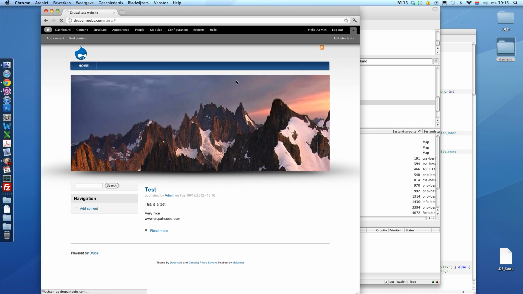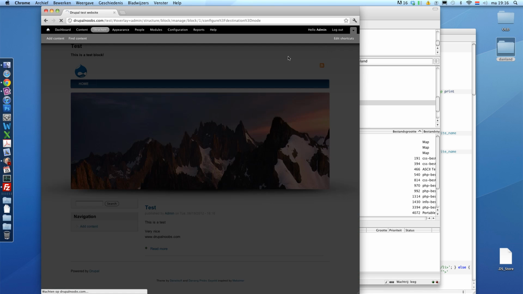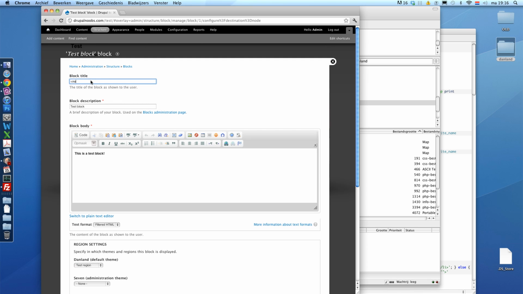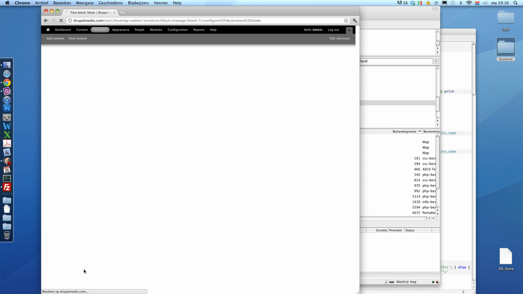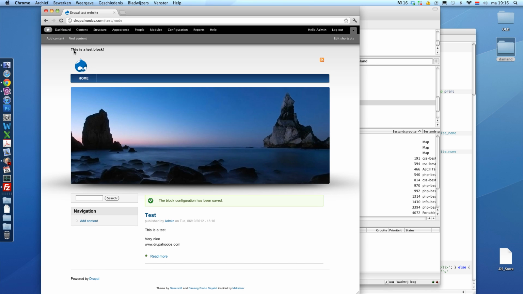Click exit. And there you have it, test. This is a test block. In this theme you will see an edit button right there. So when we click this and configure block, we can easily change it. If I put in none, save block, you will see there's no title.